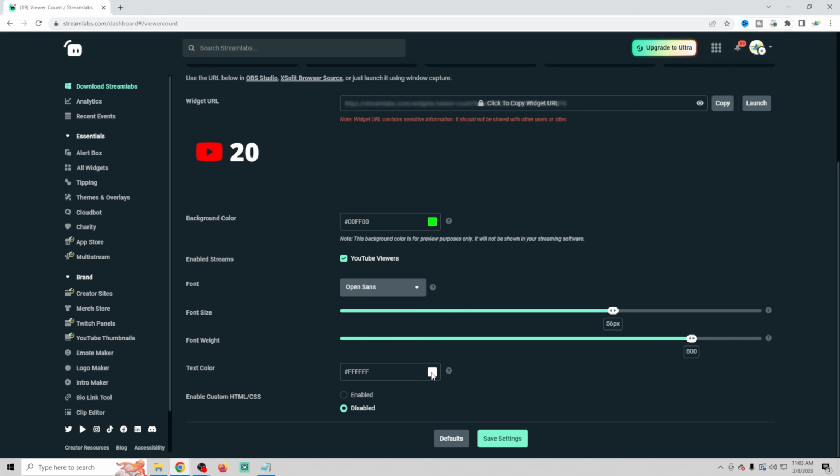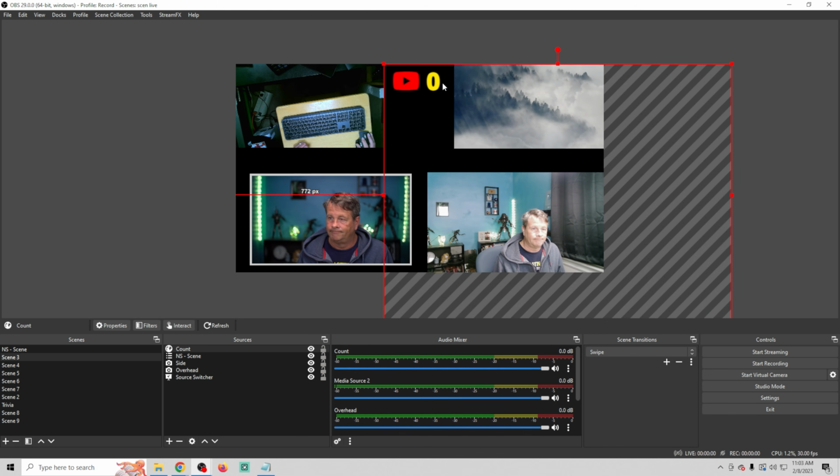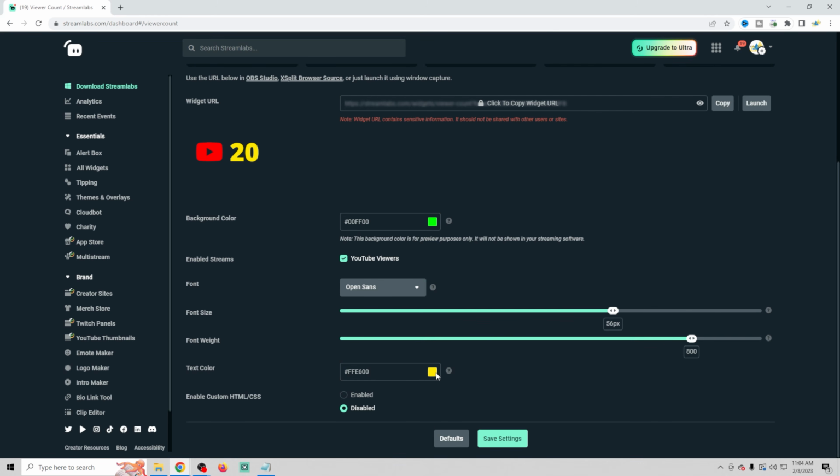If we go over, we can change our color as well. We'll change it to this yellow, click save settings, and there we go. Now it is yellow, and it looks horrible. But it's super easy to use and adjust this one, and it's a fantastic little widget.